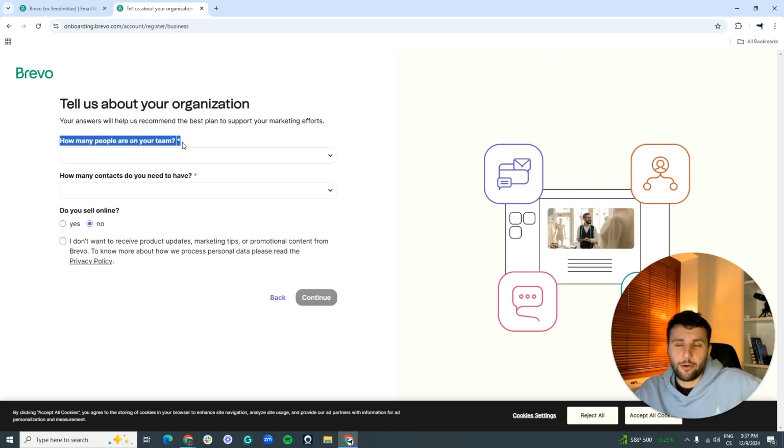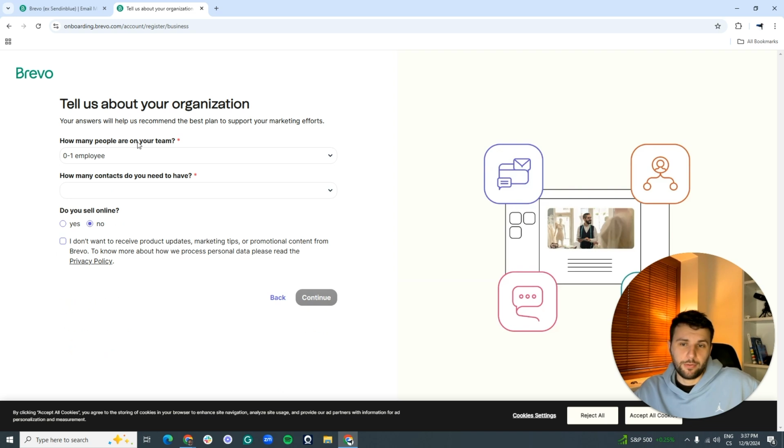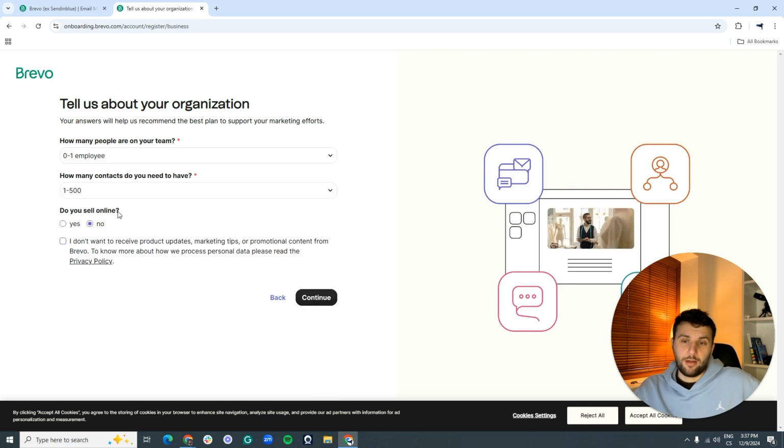So the first question is how many people are on your team? So if you're self-employed, if you have your own company without any employees, you simply do this. And how many contacts do you need to have? This is very important. Just type in 1 to 500 because if you type in more than 500, it's gonna offer you these paid plans. So unless you really are going to have more than 500 contacts for the beginning, you simply want to stay with this free plan because it's not needed, right?